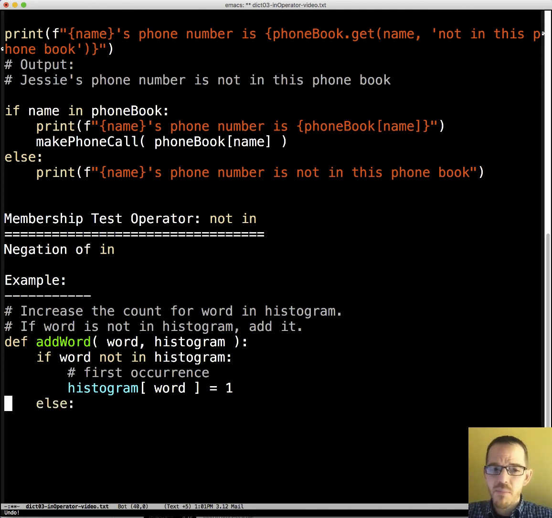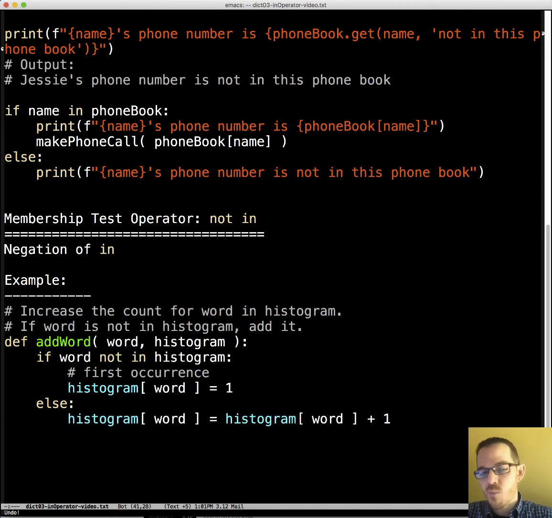But if not in returns false, meaning we already have it in that dictionary, then we can go ahead and use it, add one, and then reassign it. So notice right here in this highlighted part, that would generate a key error if it wasn't already in the dictionary. And so we need to protect against that and have a special case for the first occurrence and another case for all other occurrences.